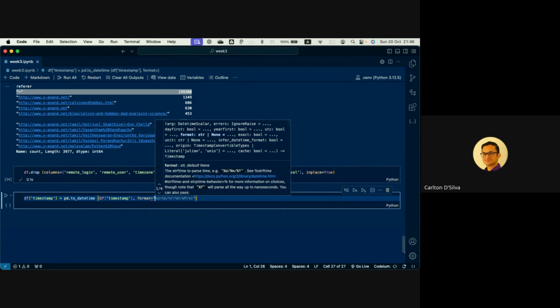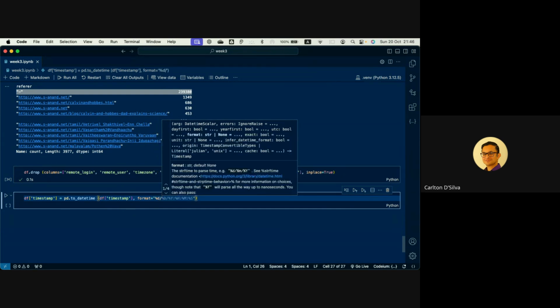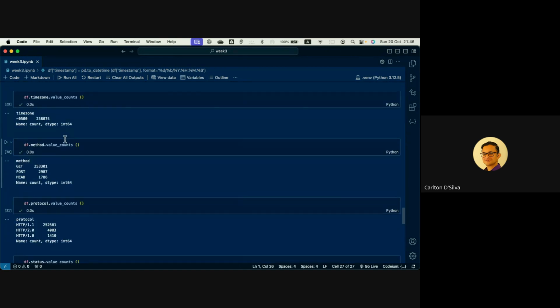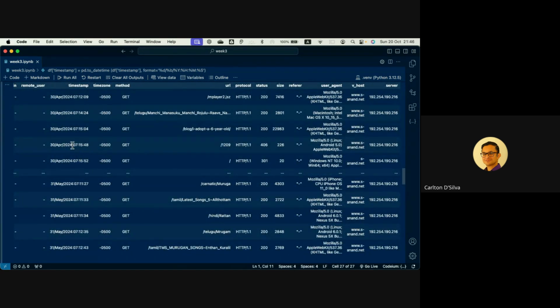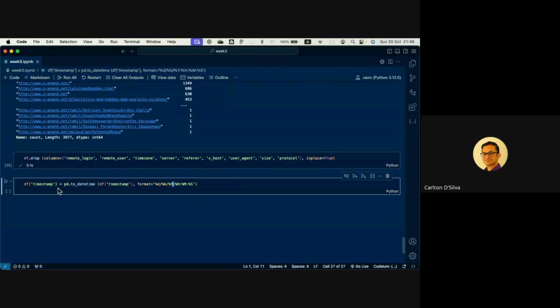Okay, so we know that this column has a day, there's a slash, and I think that suggestion is correct. Yeah. So there's a day, a month, a year, hours, minutes, and there's an extra colon in here. If you look carefully, you can see the extra colon. That's right. If it doesn't work, it will complain. So what we're saying is, whatever is in the date stamp column, convert it to a proper date time and stick it back in the same column.